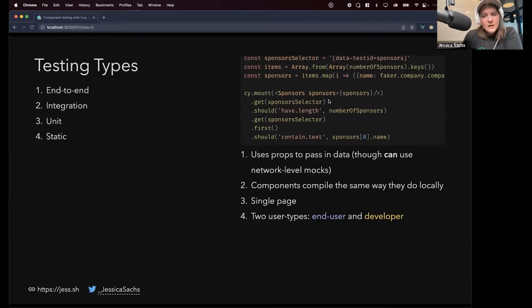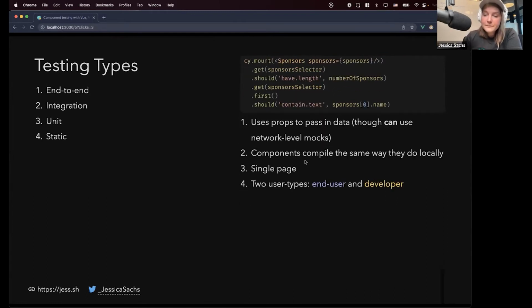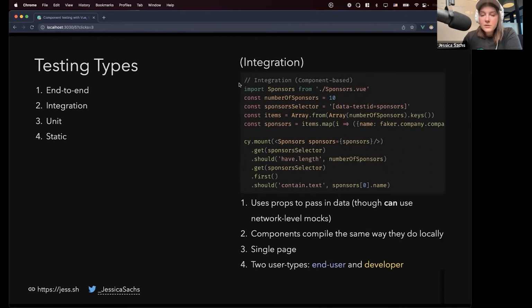And you perform these steps to figure out if all of the sponsors have been rendered in the way they're supposed to be. Great. Second characteristic is that the components compile the same way they do locally. So when you import sponsors view, it runs through the same code paths that it does when you're building your own website.